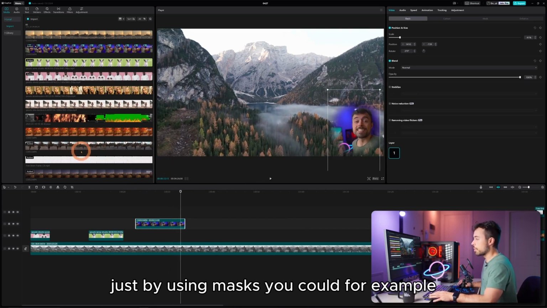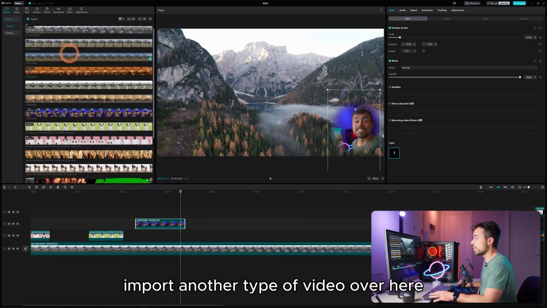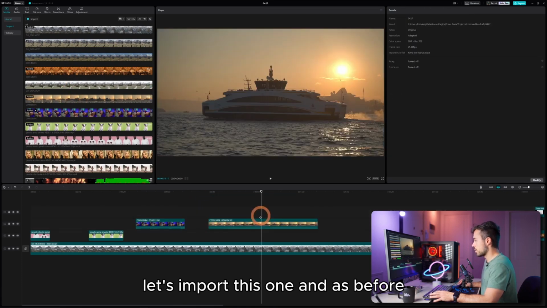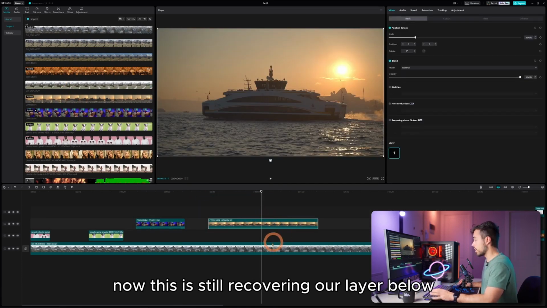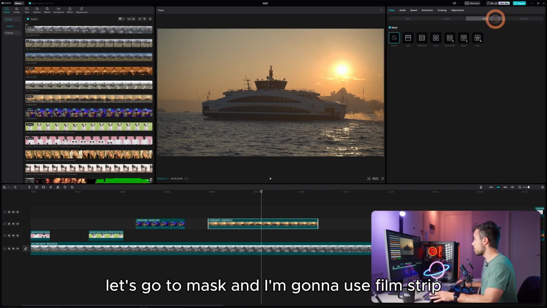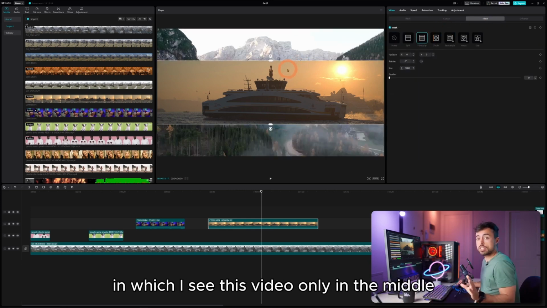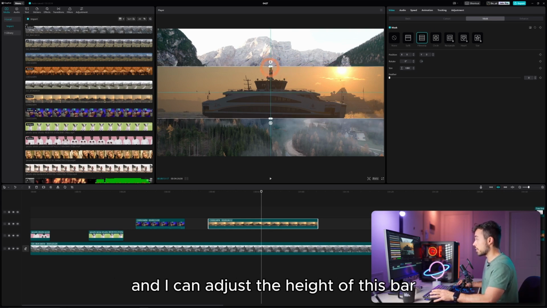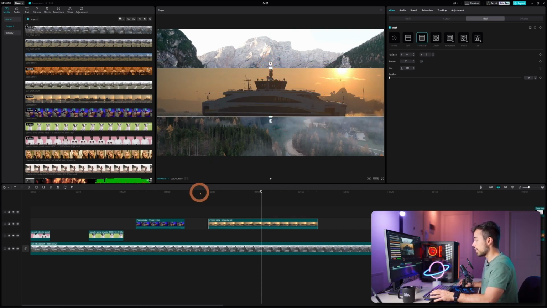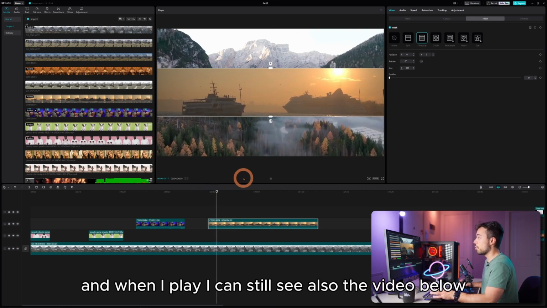You could, for example, import another type of video over here. Let's import this one. And as before, now this is totally covering our layer below. Let's go to mask. And I'm gonna use film strip. And now it creates a film strip in which I see this video only in the middle, and I can adjust the height of this bar. And when I play, I can still see also the video below.